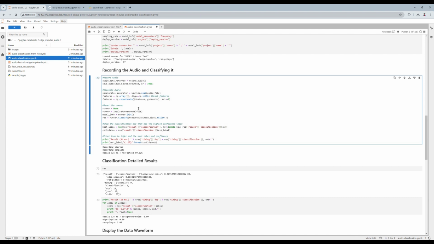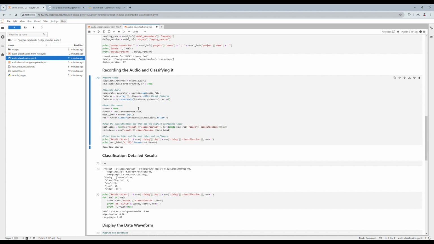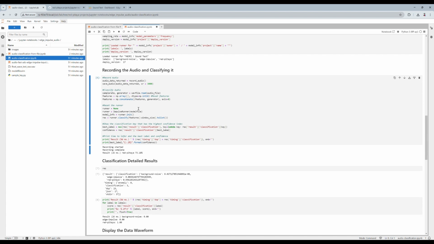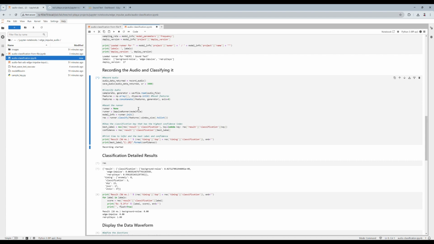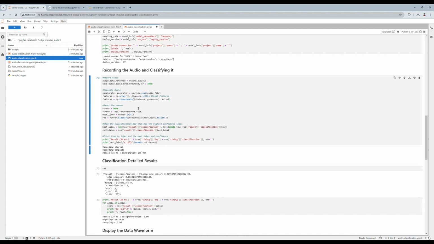So I'm going to say the words Edge Impulse. I hope that it detects that as Edge Impulse instead of Red Pitaya. Edge Impulse. That did not work. Edge Impulse. There you go.